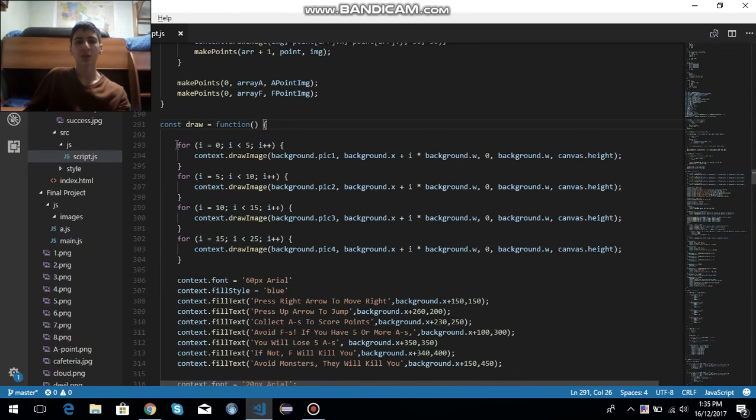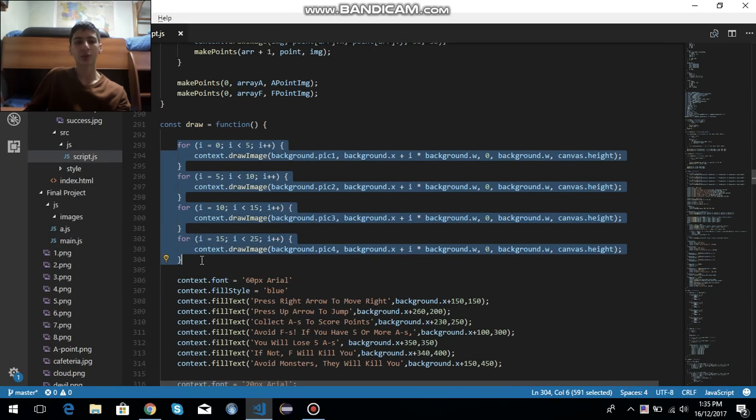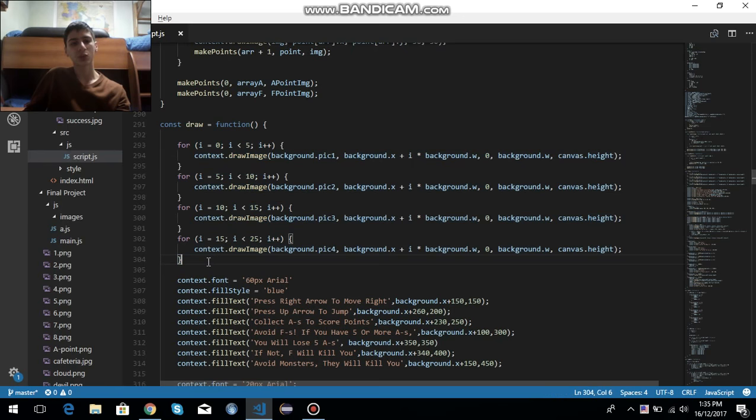Then inside of the draw function I have these four loops, which are for drawing backgrounds. So it draws 5 times the background of picture 1, then it continues from the last point of the first background, the second background picture, then third, then fourth. As you see, the fourth background is twice as long as the previous ones, because here i can take 5 values, but here it can take 10 values.